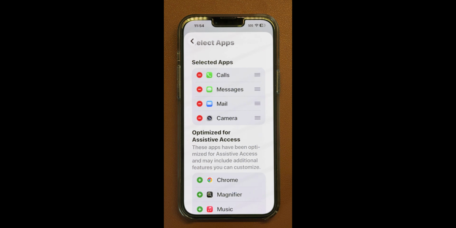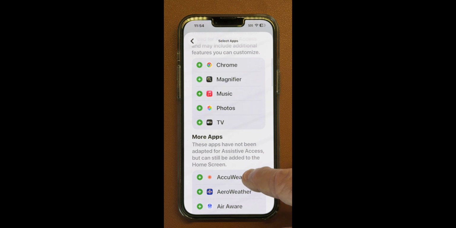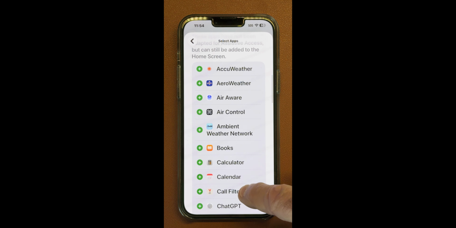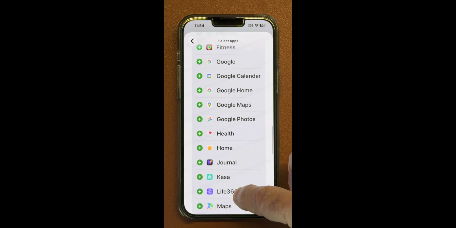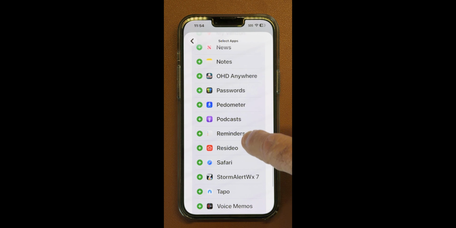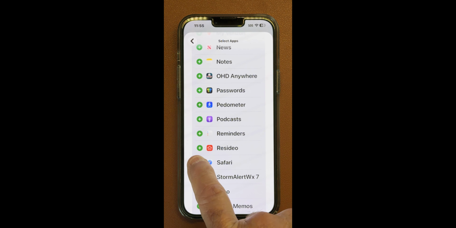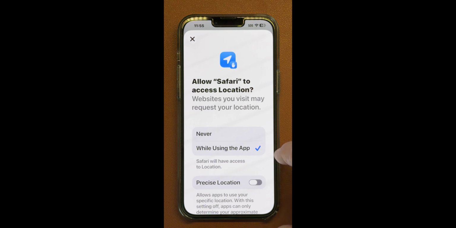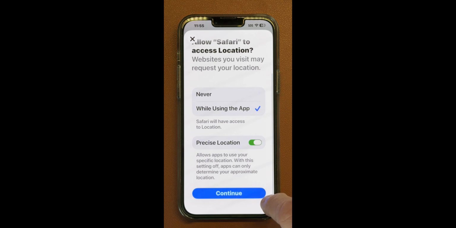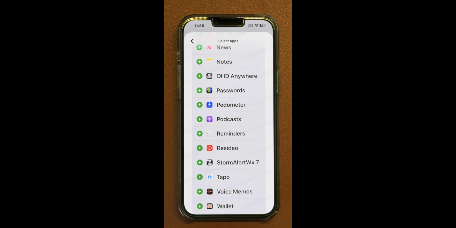I'm trying to think what else would be good. We need a web browser. So we go down here and look for Safari, which is the default one on your iPhone. These are all alphabetical, so we'll scroll down to the S's. And there it is. We click on Safari, the plus, and it says allow Safari to access location. I always say while using app, and I want it to be the precise location. And hit continue, and we're good with that.